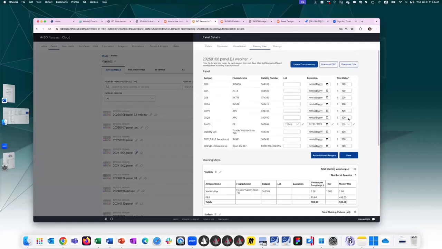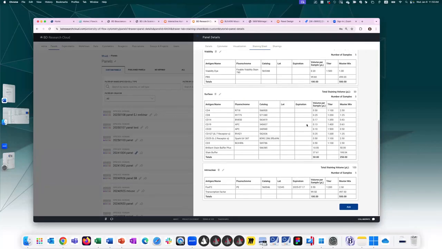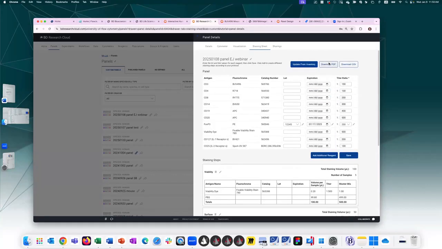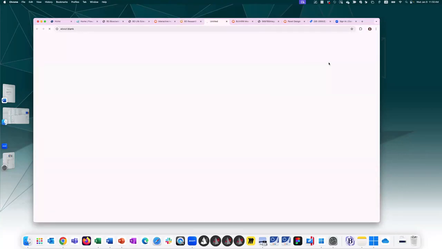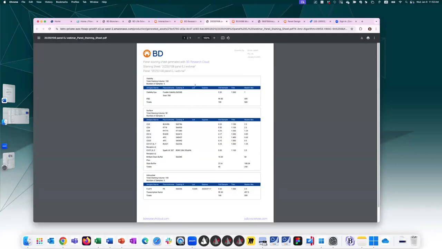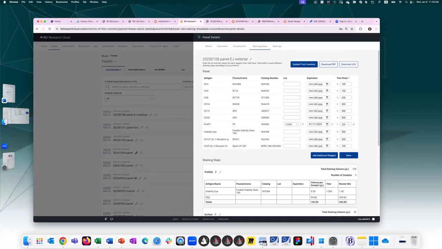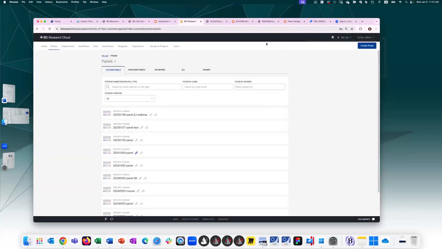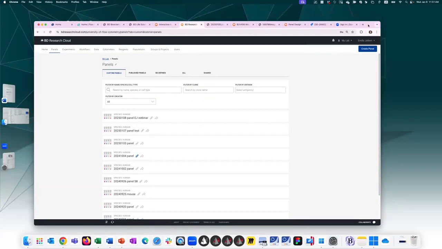So here are the different staining steps that I've created for this panel. I can choose to download a PDF or a CSV. So now it shows me here in a nice printable format, or for record keeping, you can paste this in your electronic notebook or in your paper notebook as a record of what you stained your samples with. So that is what I had planned to show today.